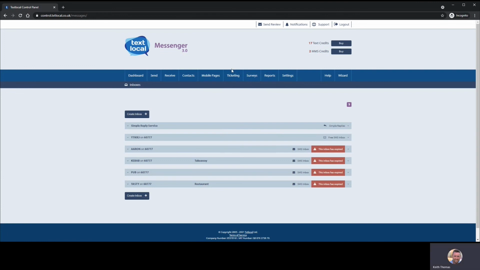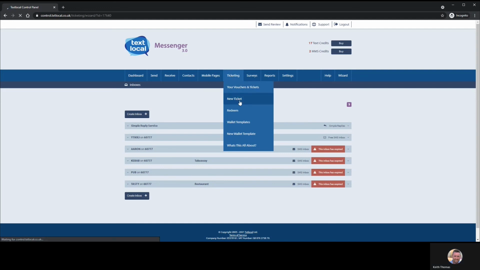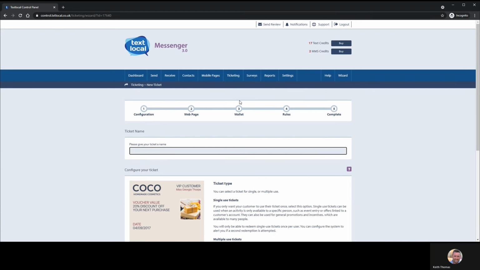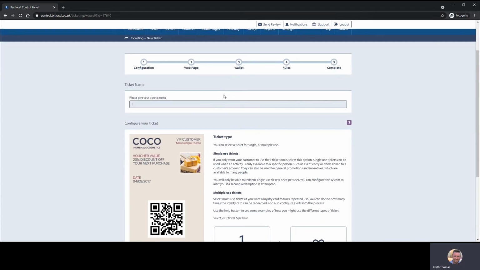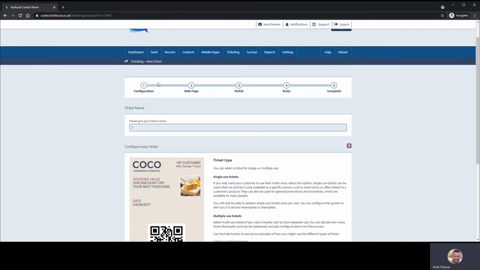Moving on to the actual creation of tickets. If we head into ticketing and new ticket, we are now on the first page of the ticket creating tool. There's 5 steps or 5 pages within this. You've got your initial configuration, you've got the landing page or web page as it's called here, and you've got the wallet template, which can then be stored within the iPhone or Android wallet.